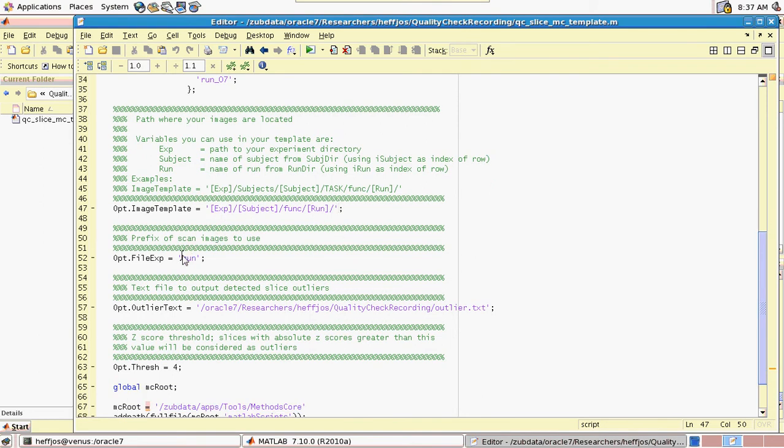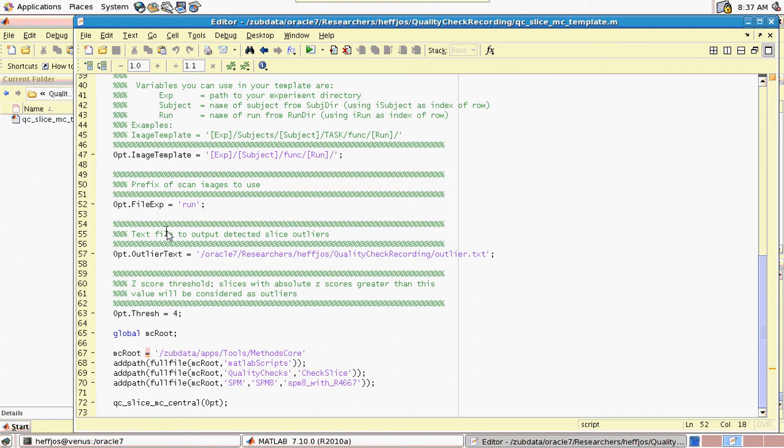The next variable sets the prefix of the scan of the images to use. As I mentioned before, this is supposed to be used over the raw runs, so we're just using the run. The next variable sets the value where the text file for the output detected slice outliers should be written.